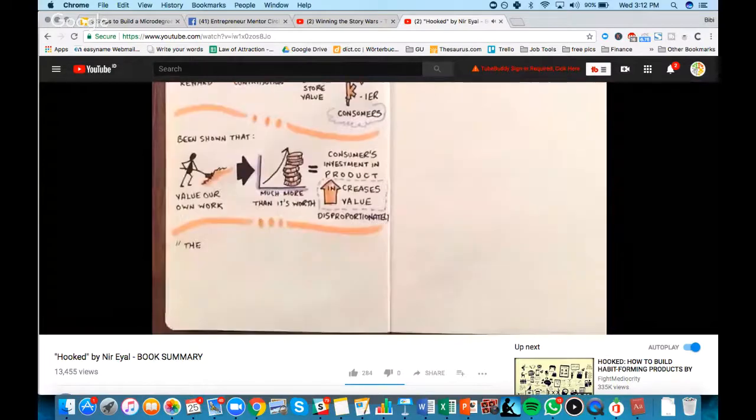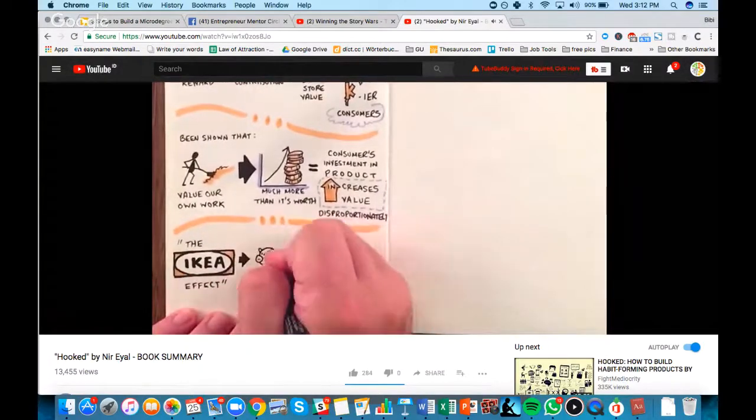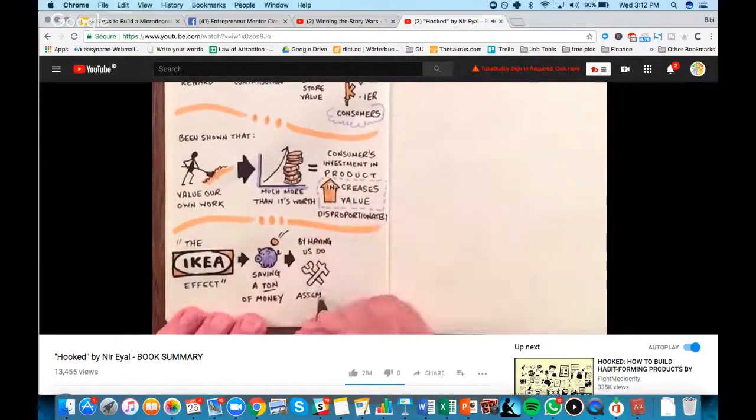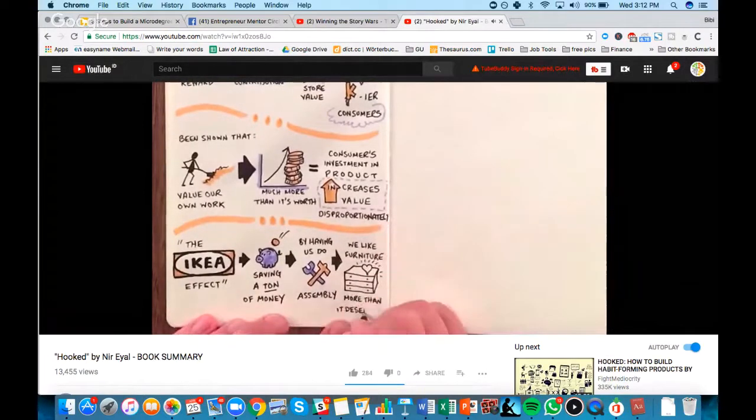This is sometimes called the IKEA effect. Besides saving a ton of money by having us do all the assembly, IKEA also benefits because we like the furniture much more than it deserves, simply because we've poured our very own sweat and tears.